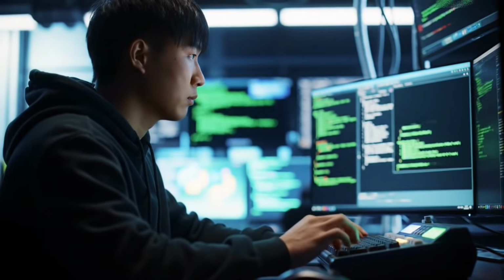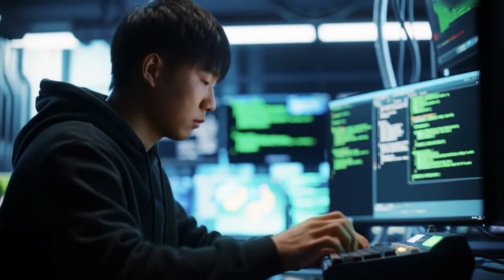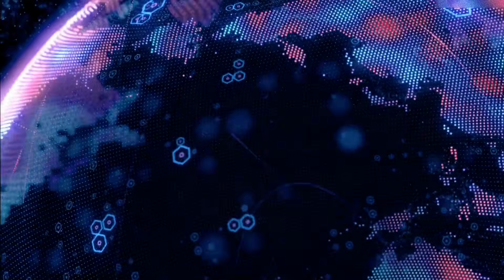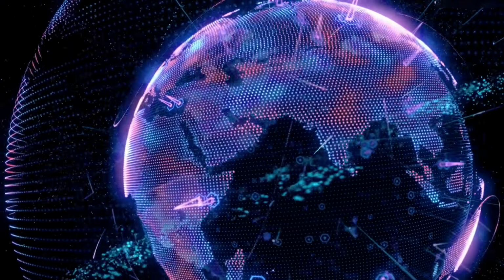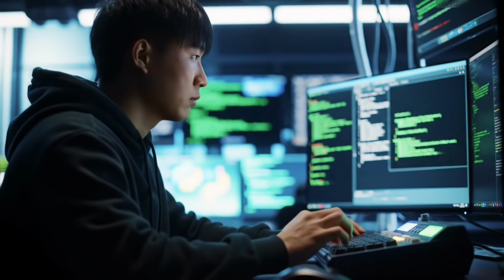In the hands of ethical professionals, these tools help improve security, discover weaknesses before attackers do, strengthen defenses, protect organizations, and make the internet safer. That is why cybersecurity knowledge should always be used responsibly, legally, and ethically.